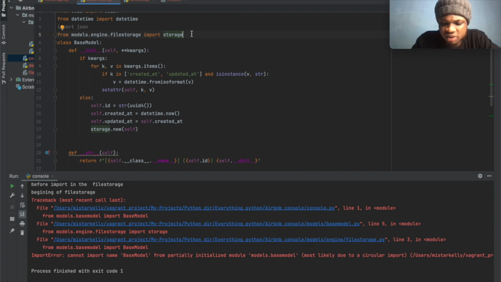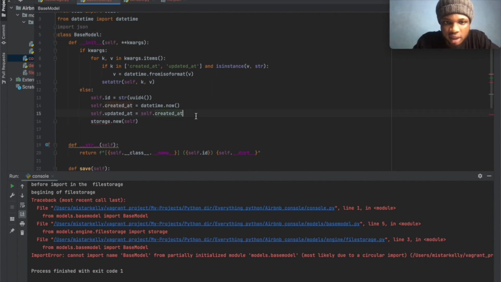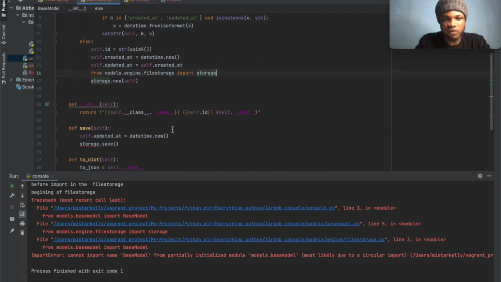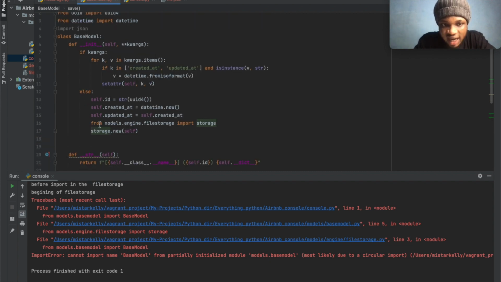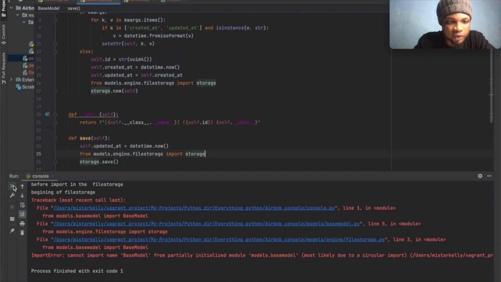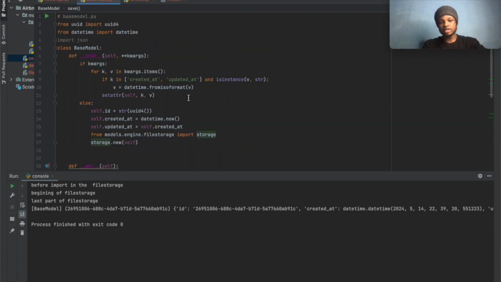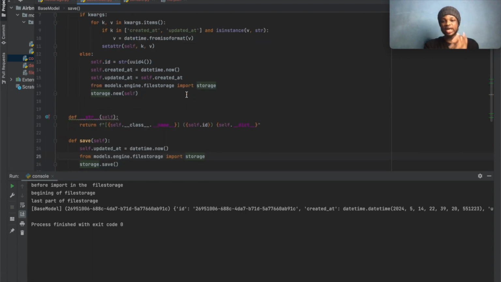Take this, come over here, paste it, and also come over here and paste it. Since we'll be needing it just inside of these two places, don't import it at the beginning. Just import it at the instance that we need it. And if we run again, we should not have a circular import. And perfect. We don't have a circular import because everything will import from beginning to the end. So we are only importing at the instance that we need it.